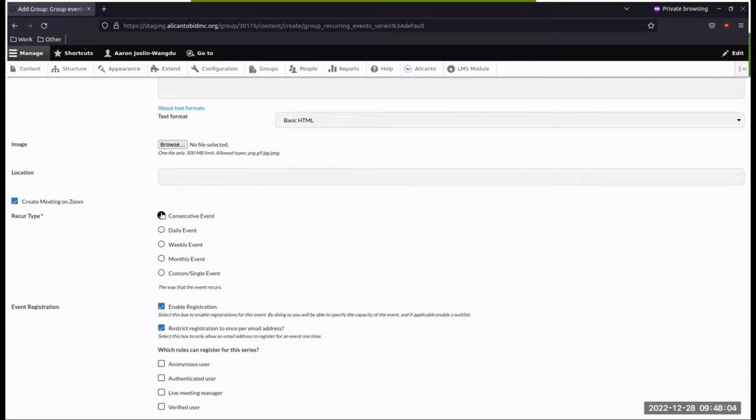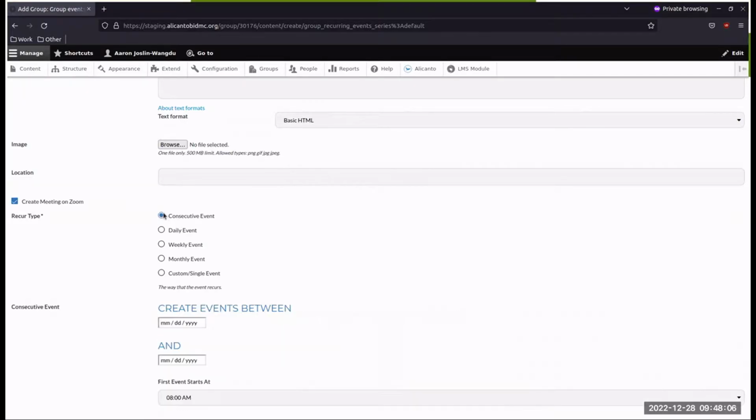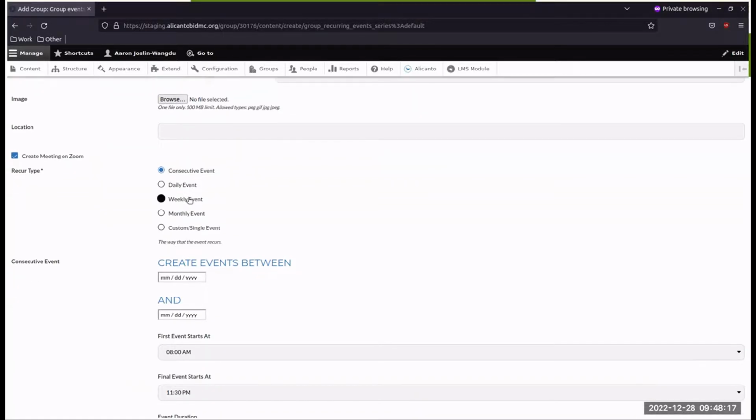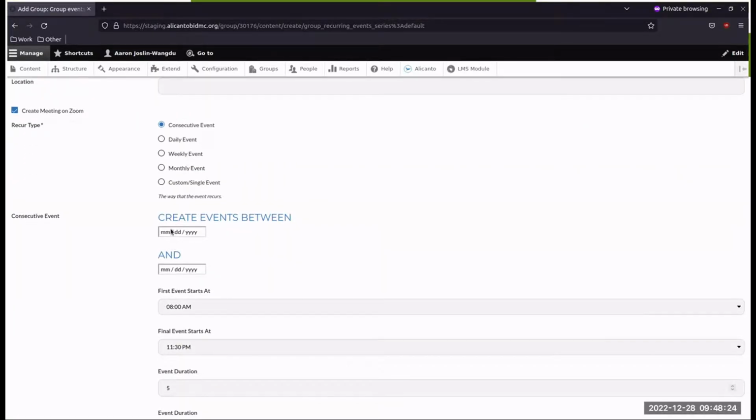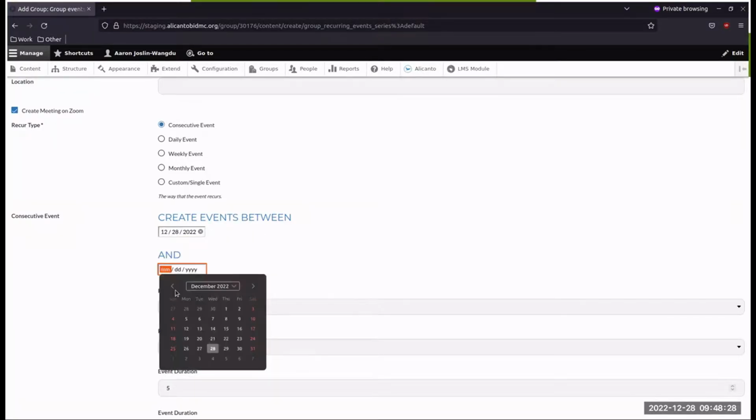The first type of meeting I will cover are consecutive events. To get started, click the consecutive event radio button. These types of meetings would be for scenarios where meetings should run one after the other for a set period of time. An example of this would be if we wanted to have hour-long meetings every hour from today until tomorrow. To do that, I'll set the start date to today and the end date to tomorrow.